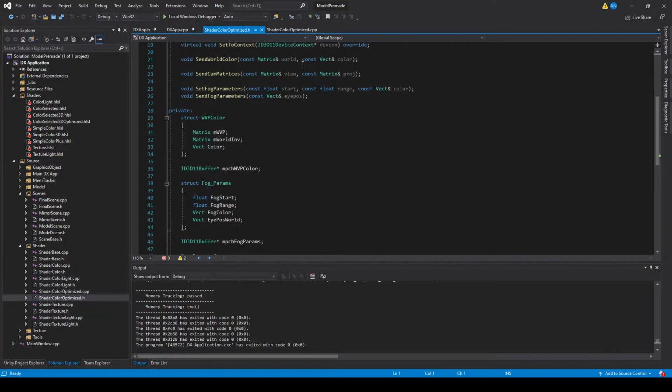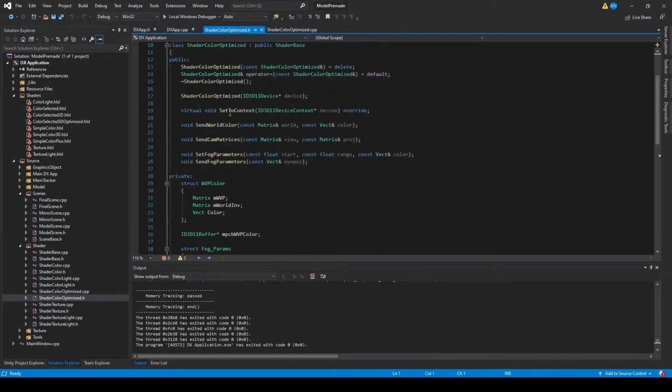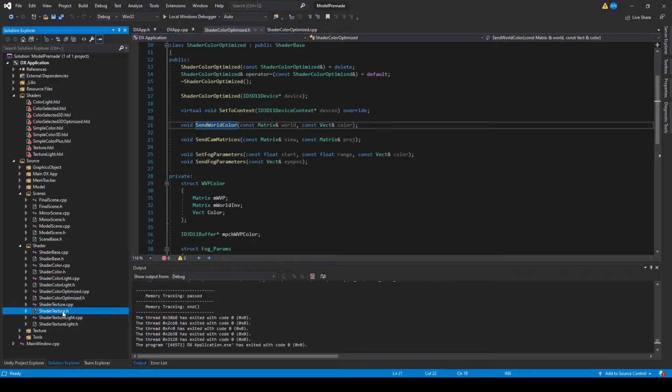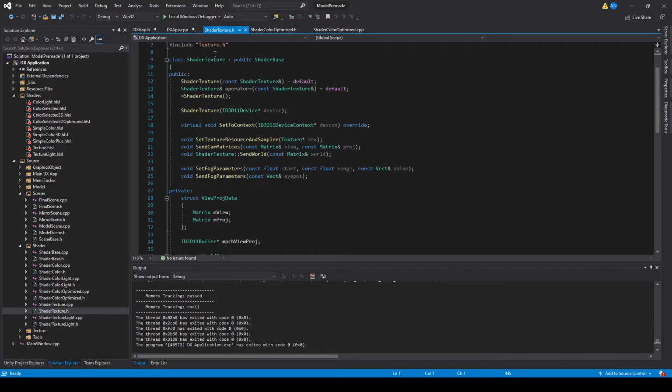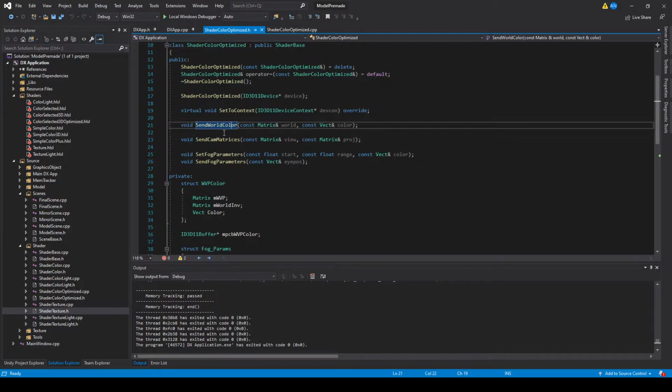So as for the optimized color shader we got, it takes in a world and color. For example, the texture shader doesn't take in a color, so it wouldn't have that function. So yeah, all these functions would be unique to the shader, except I guess for the fog parameters, but it's all set for them anyways.